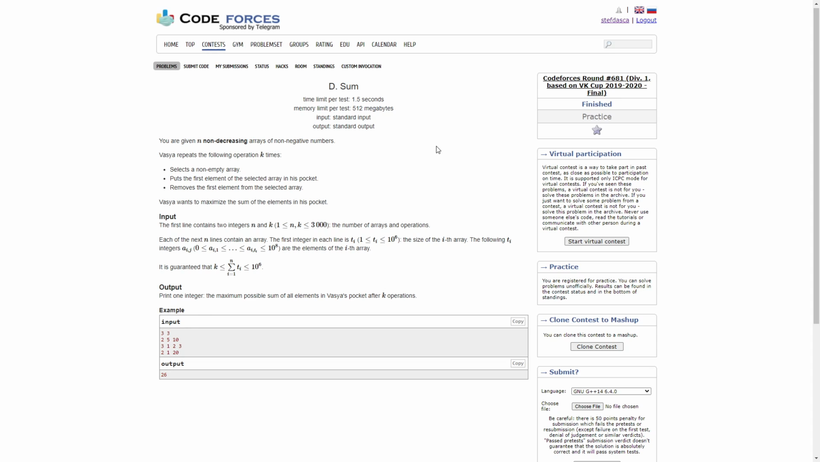We also have this problem, which has been recently given at the Codeforces round 681 and has been also suggested by the guys from the Discord server along other nice knapsack problems. And we have n non-decreasing arrays, and we can actually choose a non-empty array and put that first element in the packet and remove it k times. And in this case, we can't actually use the normal knapsack because it would be too slow.